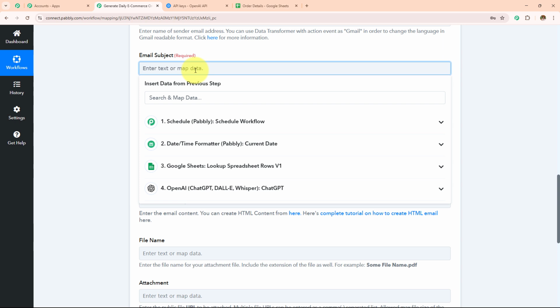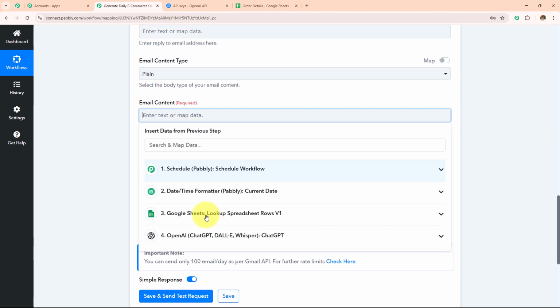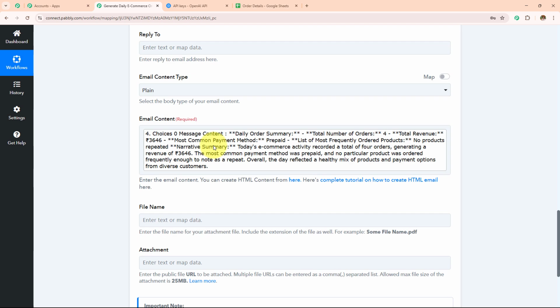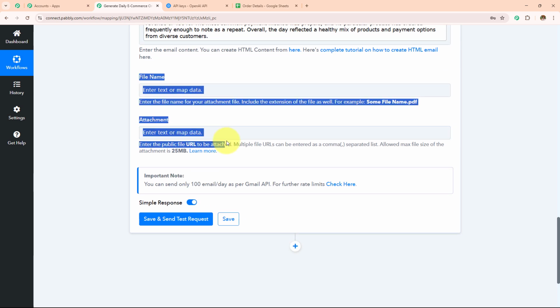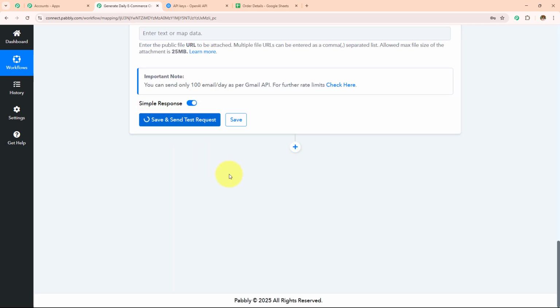I'm going to enter the email subject as daily order report. I'm going to enter this manually because this is not going to change. This will remain static. I do not have to enter the email subject differently every day. Now I'm going to enter the email content. So I have received the email content from my OpenAI response. I have mapped that. And I'm not going to send any file or attachment, so I'm going to skip this. I'm going to click on Save and Send Test Request.